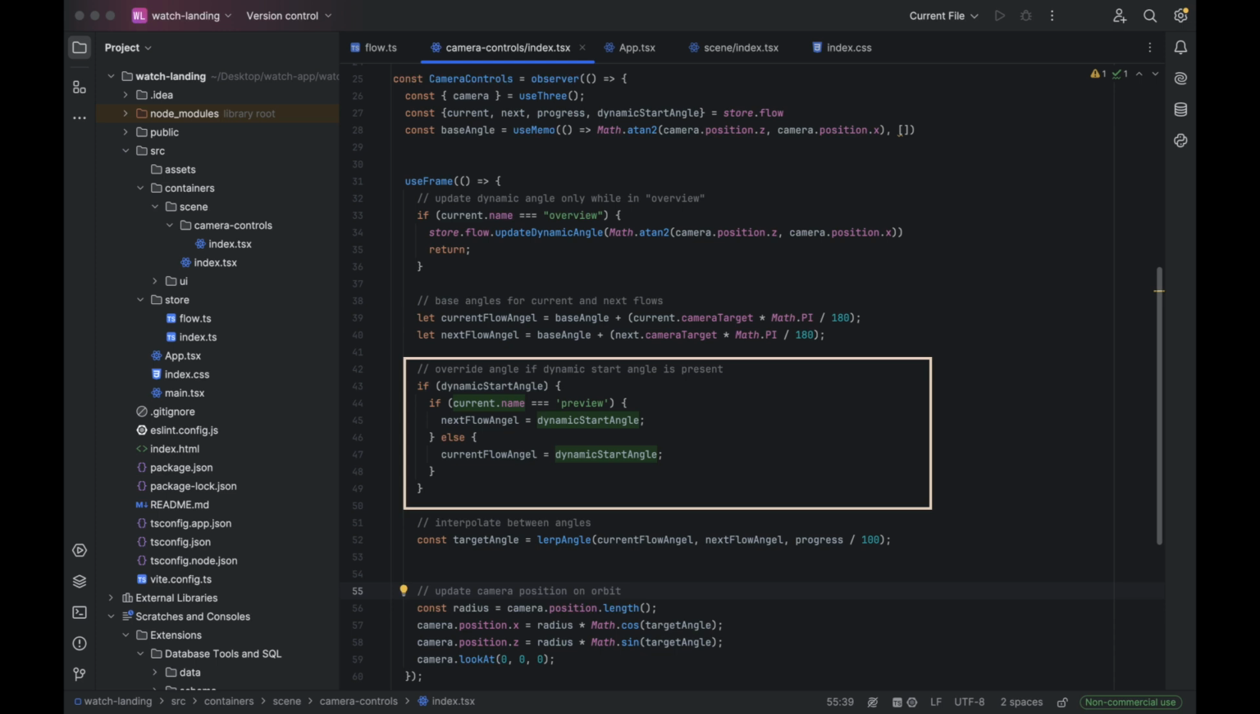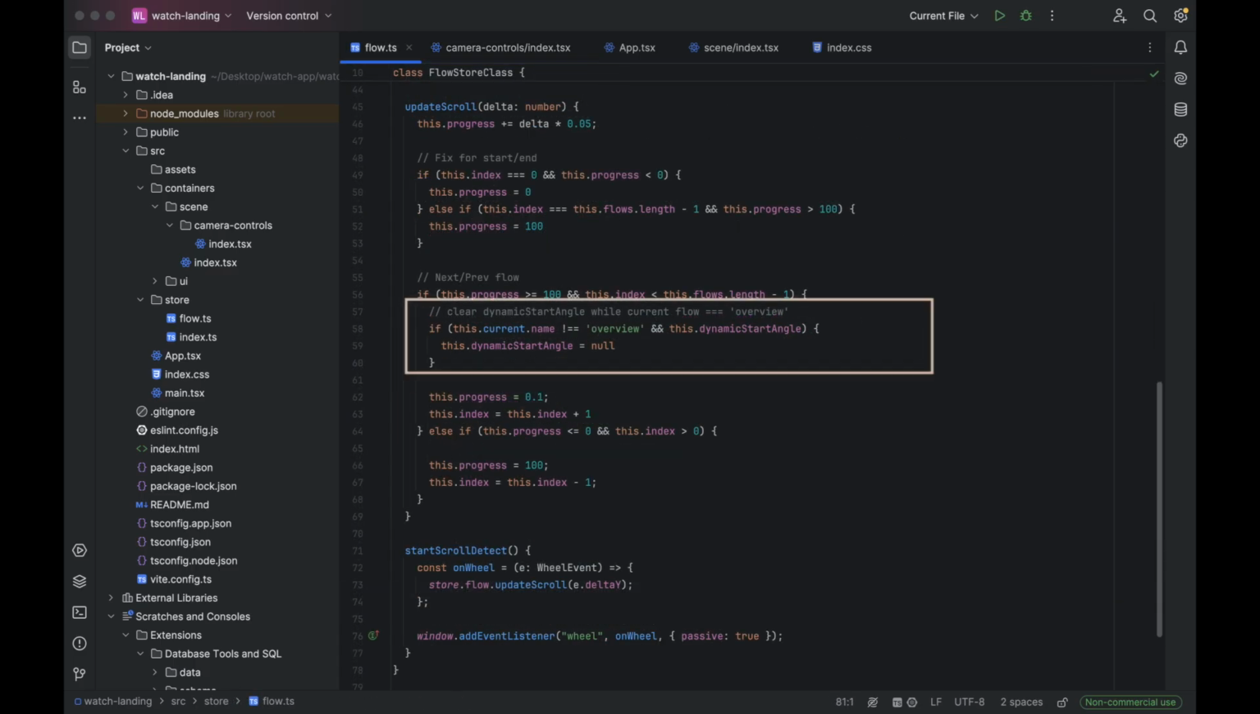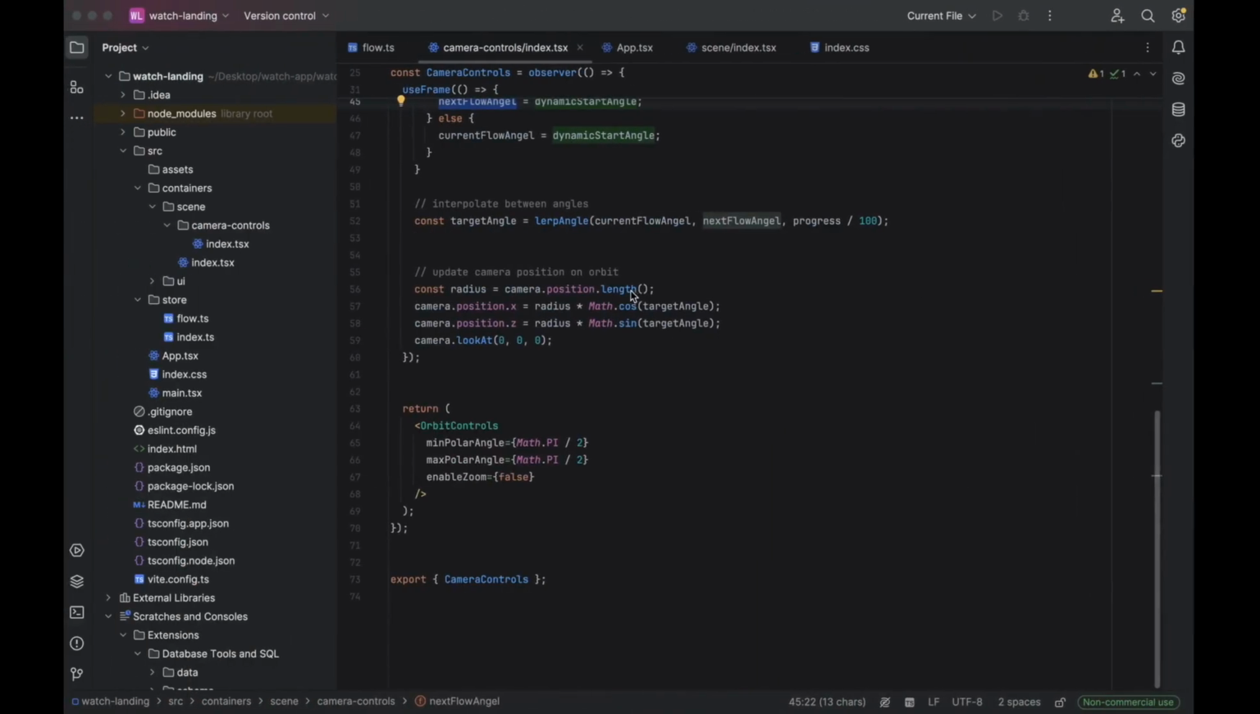When scrolling backward, I apply it as the next angle, and when scrolling forward, I apply it as the current angle. I also added a small fix inside the progress update function to reset the dynamic angle when leaving this state. As a result, the transition now remains smooth, even when I rotate the camera manually on the second screen. Finally, I limit the minimum and maximum horizontal rotation angles, so the user doesn't have too much freedom and the camera stays within controlled bounds.